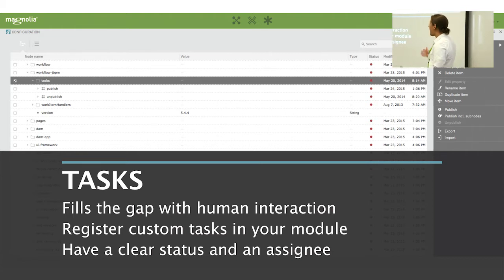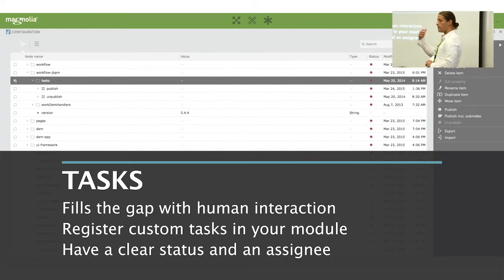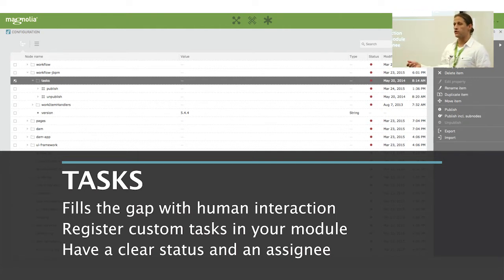So we introduced tasks to have a clear status and assignee. So what happens now is a user comes in, they assign that task to themselves, everybody else can see that they have done that, they can see who it's been assigned to, and then they can act on it, and then it goes away. So no one's left wondering what happened with that particular item.